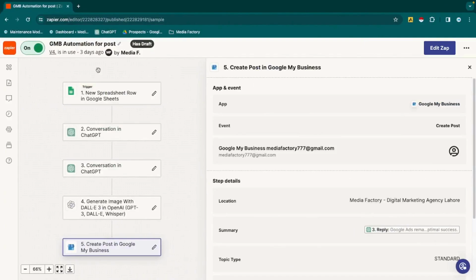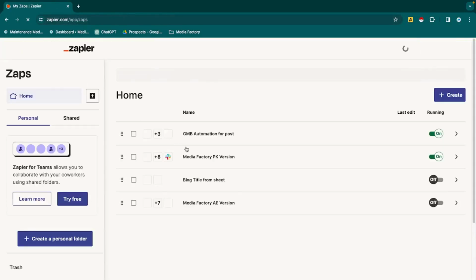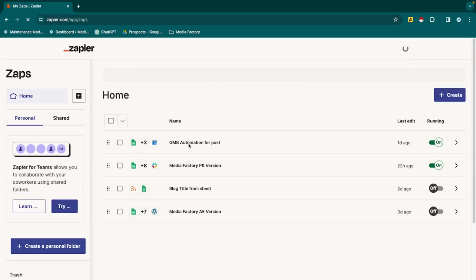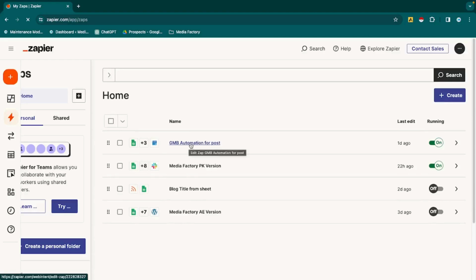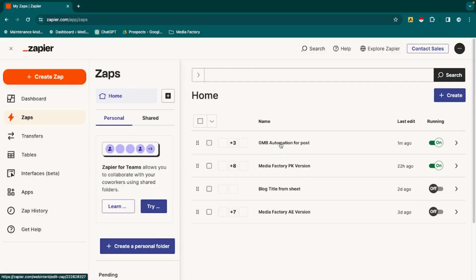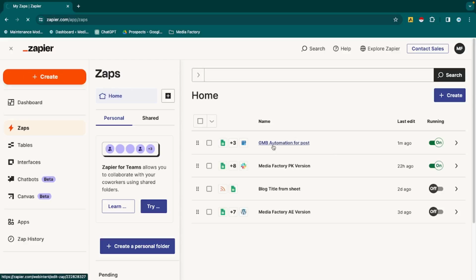Hello guys, welcome to our new tutorial. In this tutorial we will integrate Google My Business with ChatGPT through Zapier. So first of all, go to zapier.com and click on the Zap. Here is my Zap, GMB automation for post. GMB's full form is Google My Business. Click on this Zap.